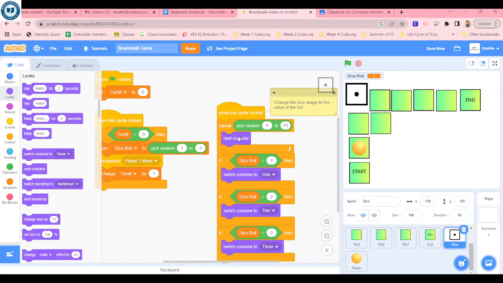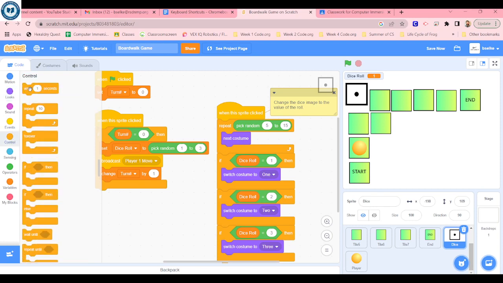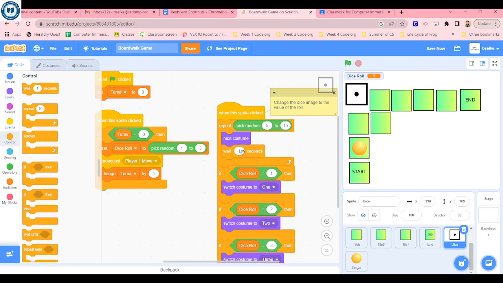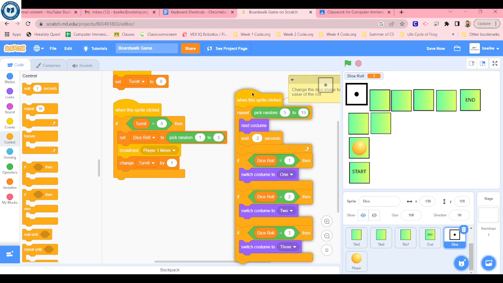So it'll switch to a costume however many times it picks as a random number, and then we use a wait. I think 1 second is too long. If you're rolling a dice, it's changing its value probably a fraction of a second. So how about like 0.2 seconds? So let's go ahead and give it a test.